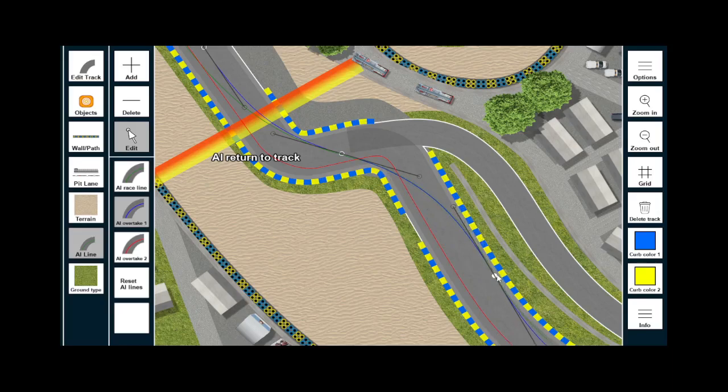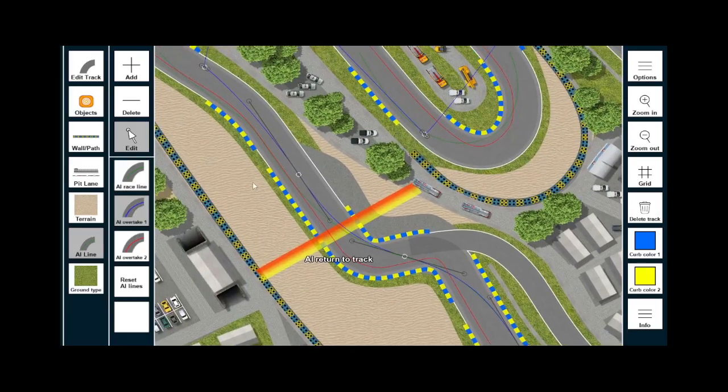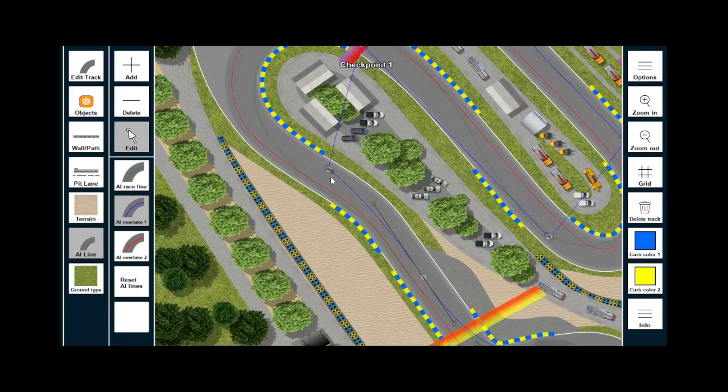Really try to make sure that the AI doesn't randomly lift or break in the middle of a flat out turn, basically. So yeah, this is how we do things on this side. And then for the hairpin it's very simple.